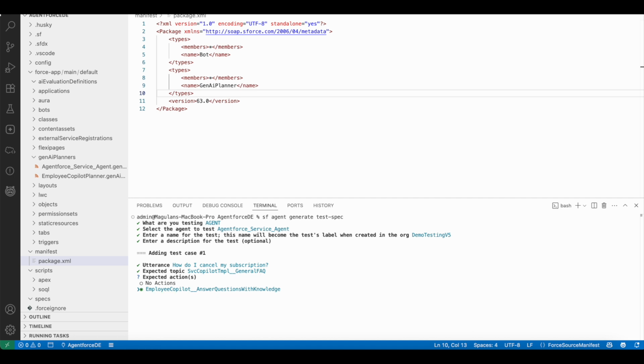Okay, you have to use space bar to select the action. So once the action is selected, you have to press enter. It is asking me what is the expected outcome. In natural language, you can say it should give the steps to cancel the customer subscription. It is asking me whether I have to add multiple use cases. I'm going to say no.